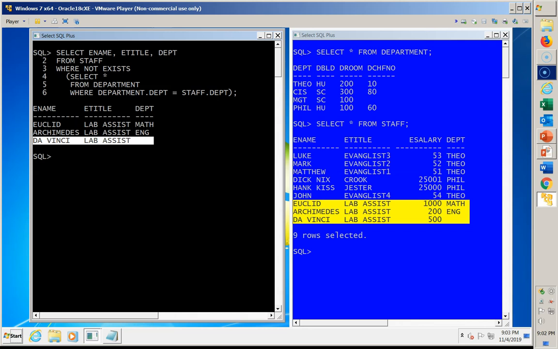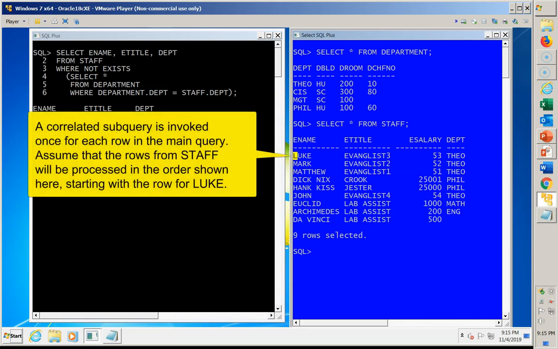This is not doing a test for a value being equal or not equal, because the subquery is not actually communicating any values back to the main query. It's simply giving a reflection of the cardinality, the number of rows identified by the subquery. To make sense of what's going on here, let's consider the data in the staff table as shown on my display. We'll start by assuming that the first row being processed is this row for Luke.